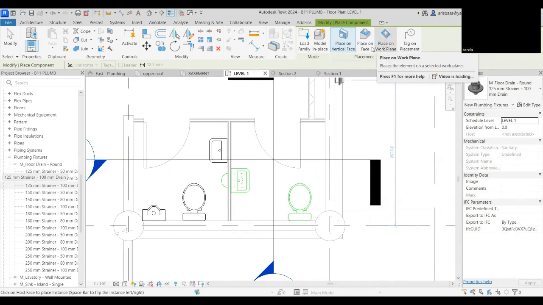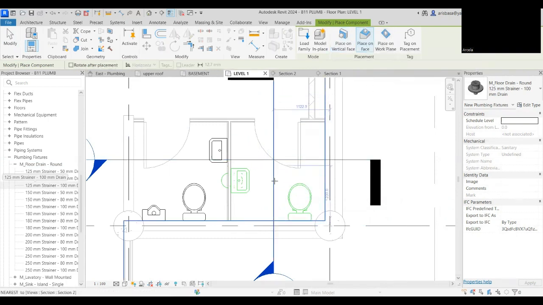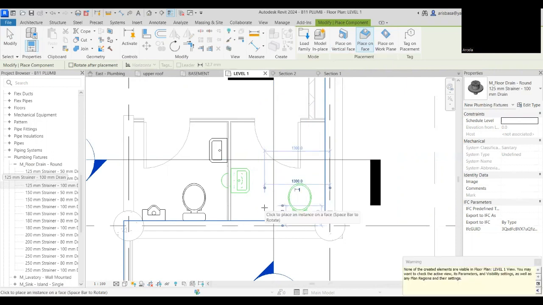So what you do, place on face, or place on work plane. Place on face should be fine. So you want to put it maybe here. Obviously, corner. It's already here, but how come you cannot see it? What's the problem?